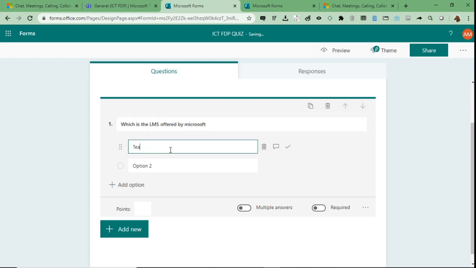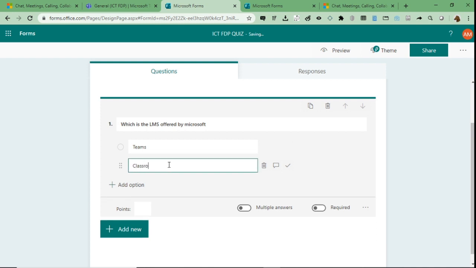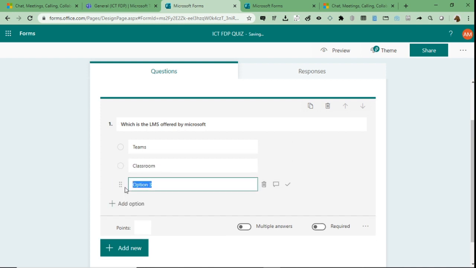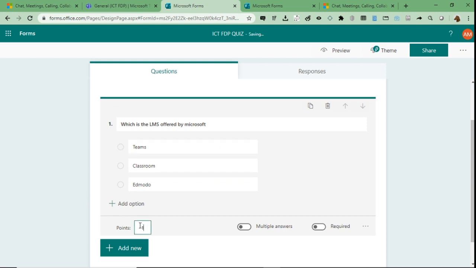For example, Teams, Classroom. You can add an option here. Let me type Edmodo. So I click the points here. It is of 1 point. This is a required question, and this is the correct answer, right? So this is the correct answer. So you have to come here and click on the tick mark next to it, which shows which is the correct answer.